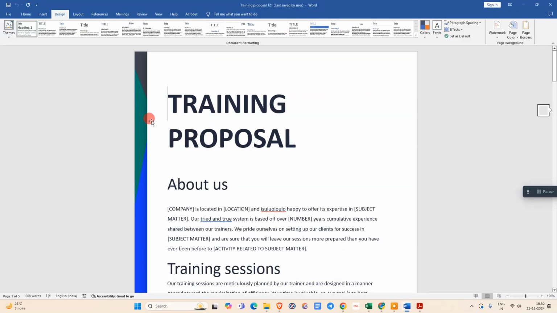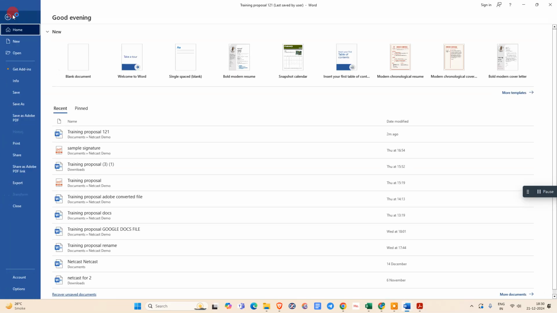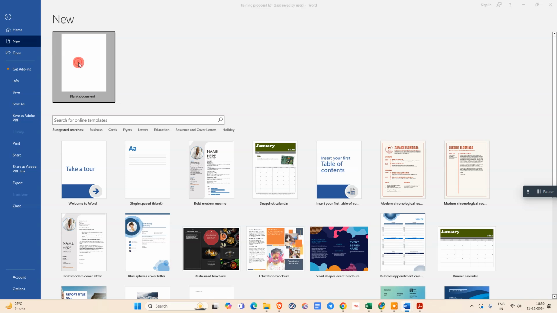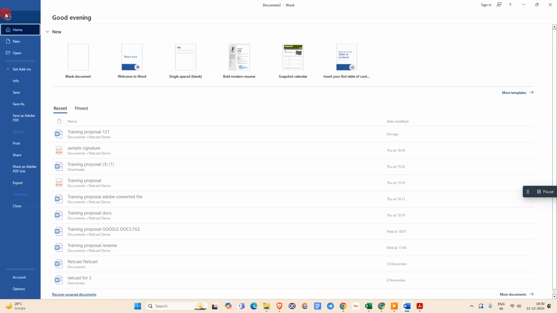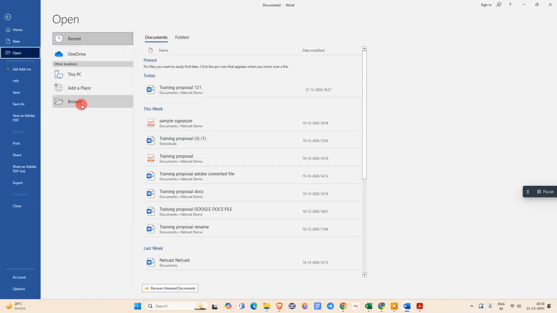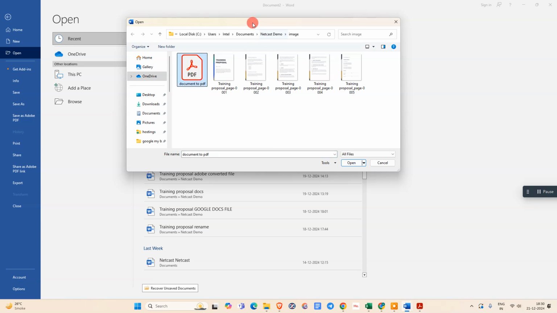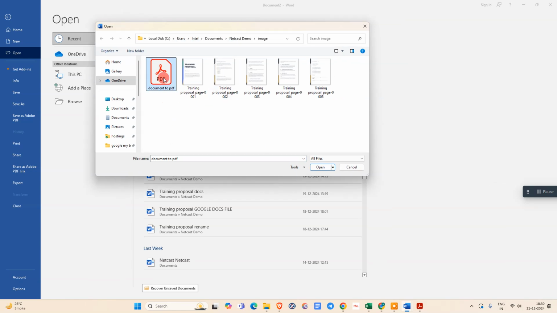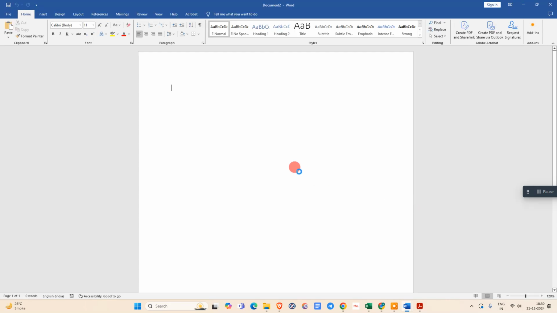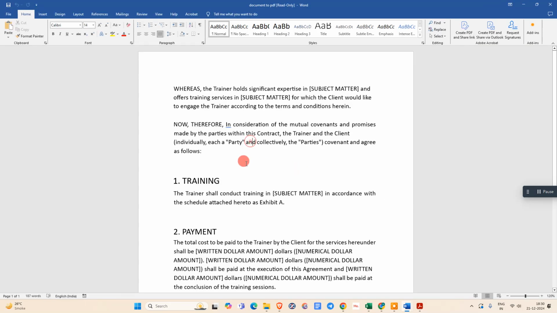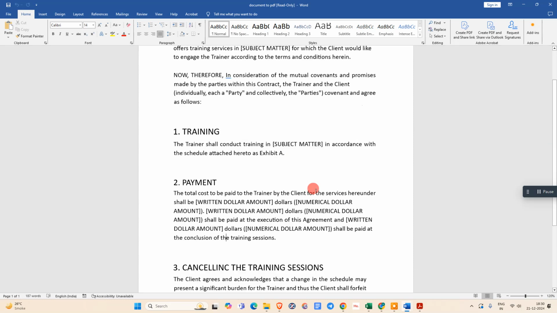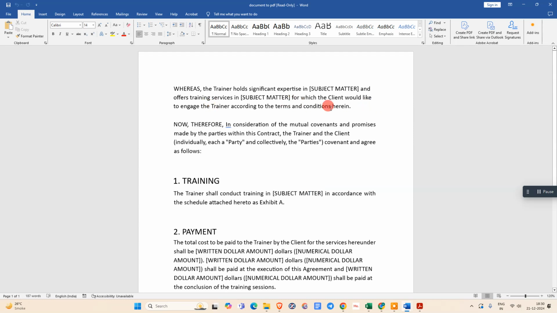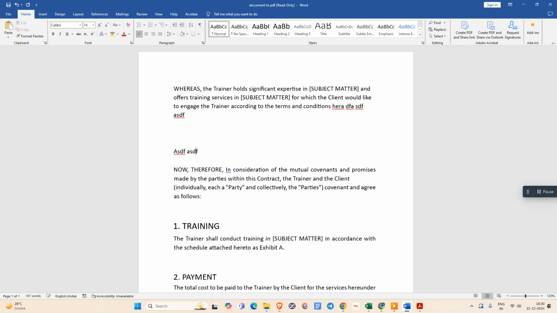Now again go to the Microsoft Word, go to the new, take the new blank page. Now again go to the open section and find that document which you have saved, select that PDF document, and open it. Okay, now you can see it is open as a normal text, and you can delete the text, you can edit anything, you can add anything.